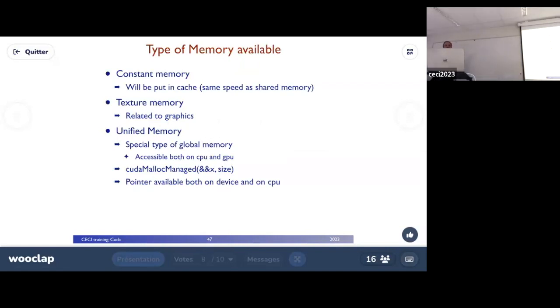So there are other types of memory available. Constant memory and texture memory, that's basically something I've never used so far, actually. They will be placed in a different place. That's typically a read-only type of memory.